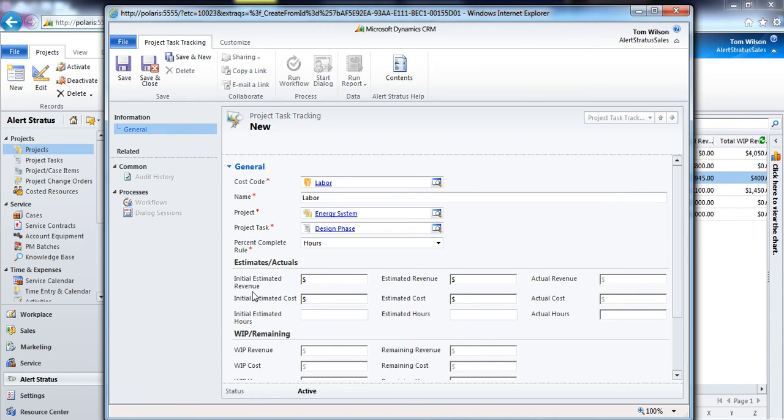If I have an initial estimated revenue that I'd like to submit, I can do so, as well as my estimated costs and hours. And then perhaps as we get closer to starting this project task, I might say that my actual estimate here is going to be $5,500 with $2,750 in costs and perhaps now 18 hours. It's also important to note that these estimates here are what are going to roll up to my project. These initial estimates are purely for reporting. This is not going to roll up to my project level for me.